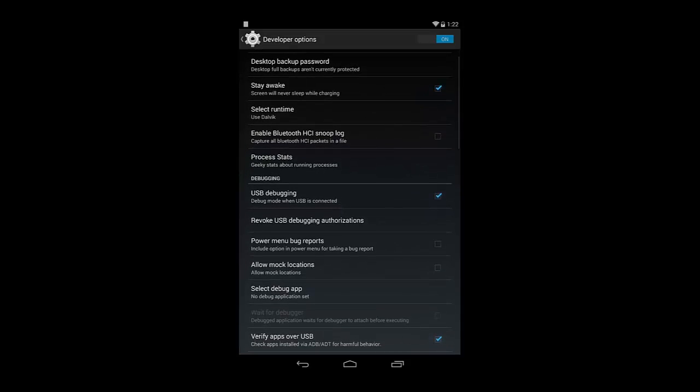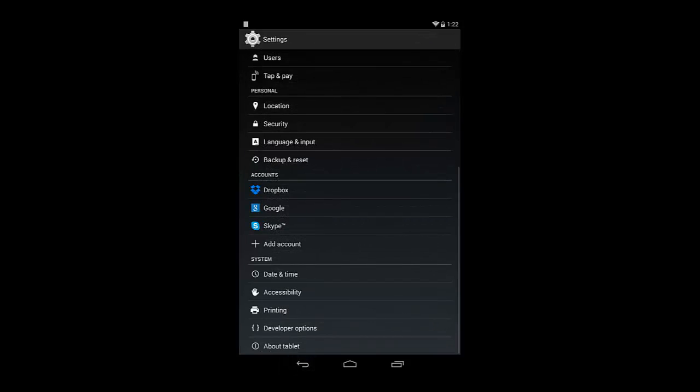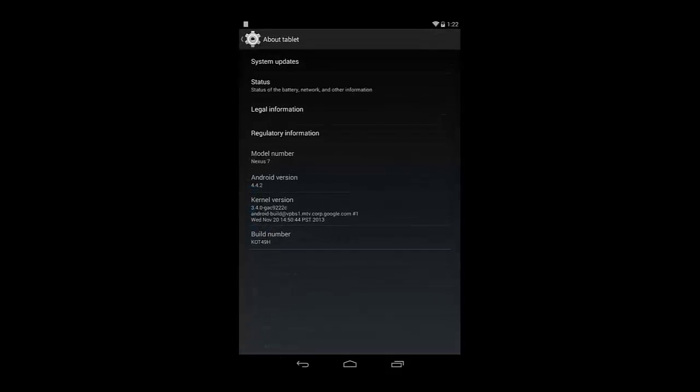And please note that starting from Android 4.2, developer options are hidden by default. So you have to go here to the About Tablet section and click on the build number 7 times. As you see, I'm already a so-called developer.